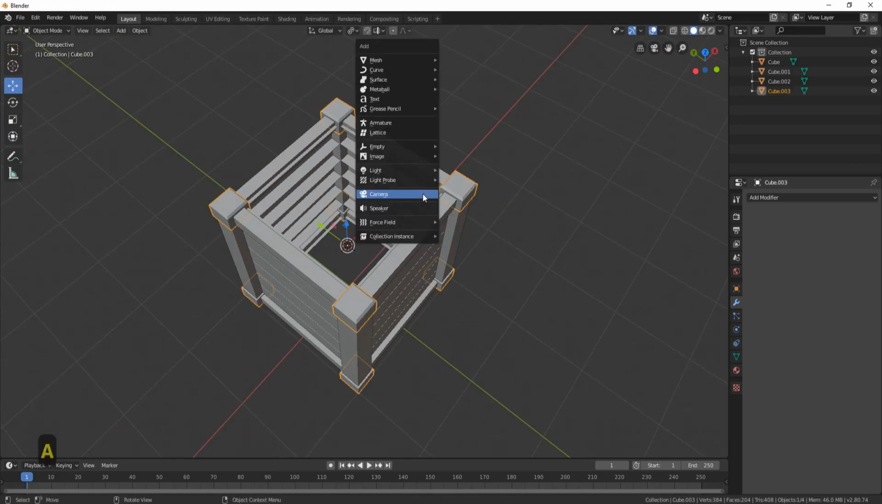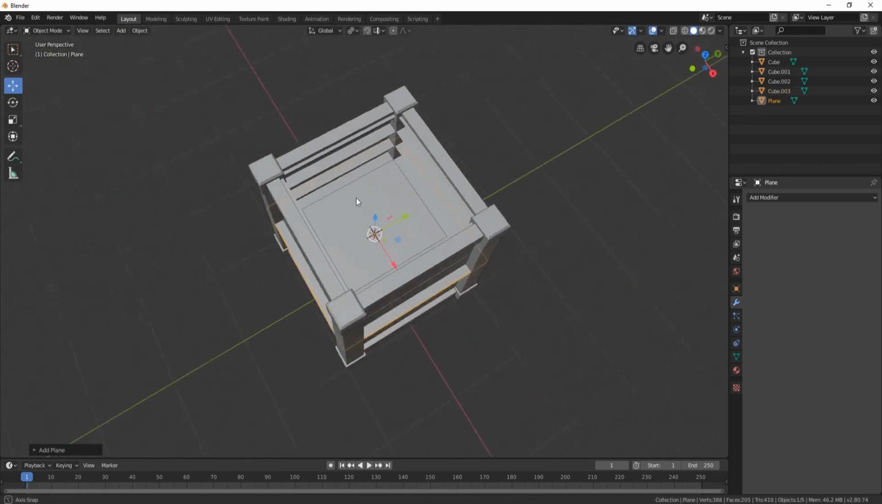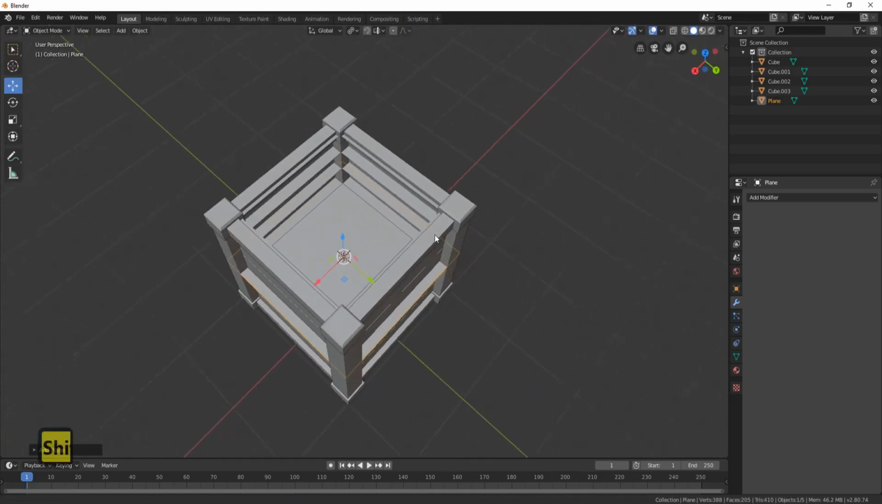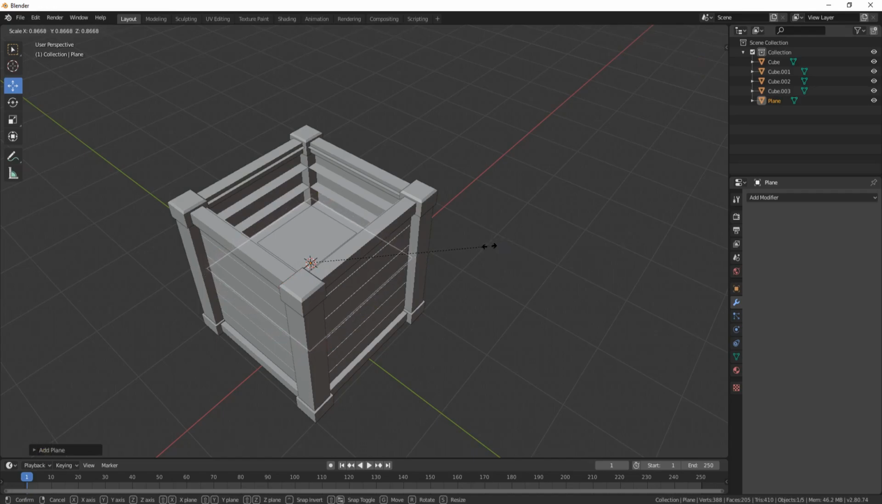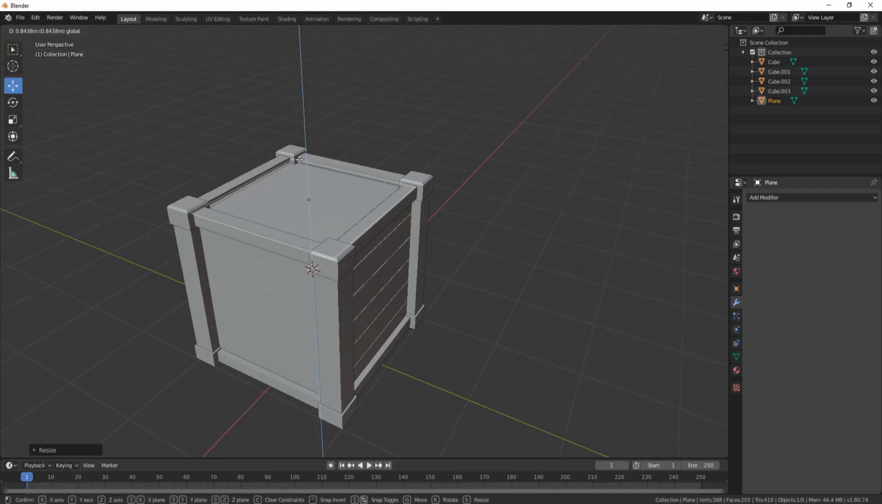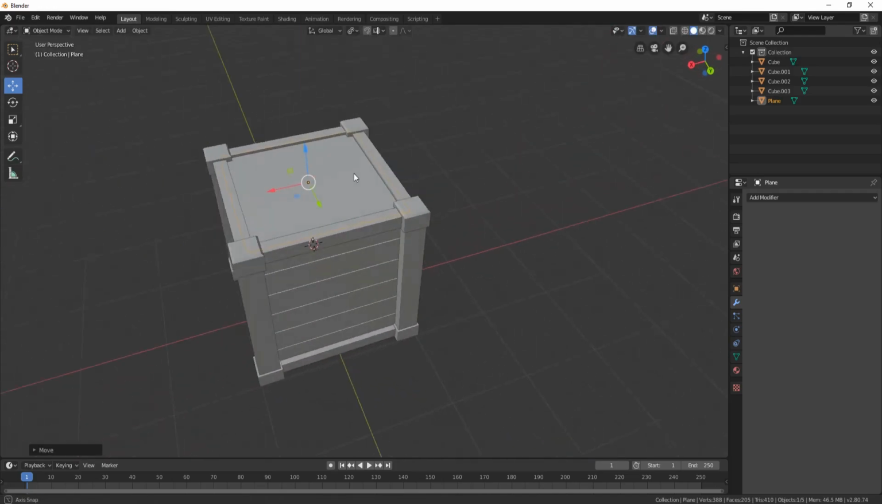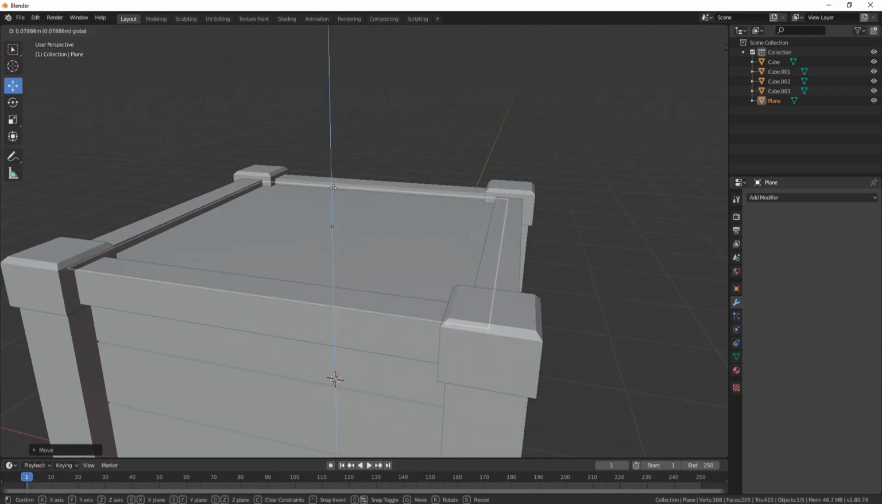So Shift A, and what we're going to bring in is a plane, and when we bring in our plane it should come exactly where we left our cursor, which is good. So now let's bring in the plane just so it's past these points here, and pull it up, and it wants to be just above. Like I said, if you pull it down, look, you can see the pieces of wood here. So it wants to be just above those pieces of wood, like so.